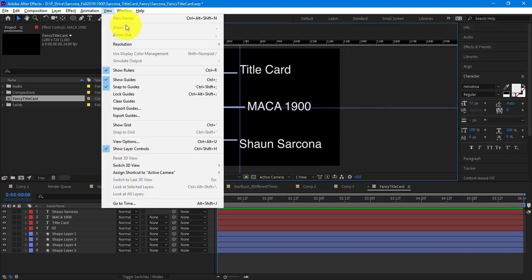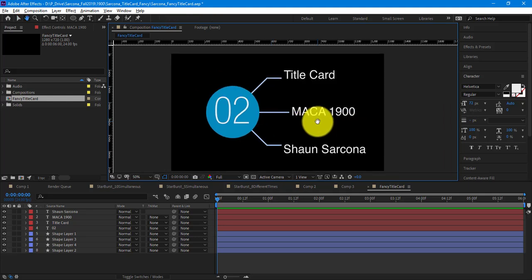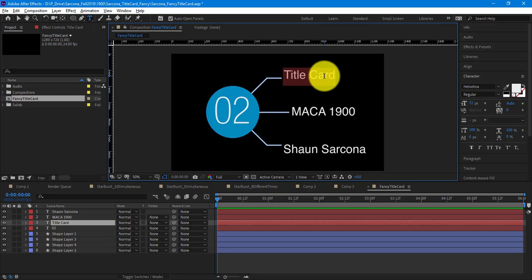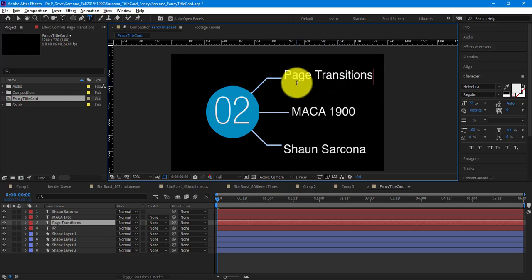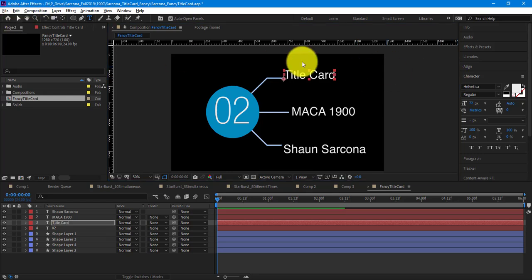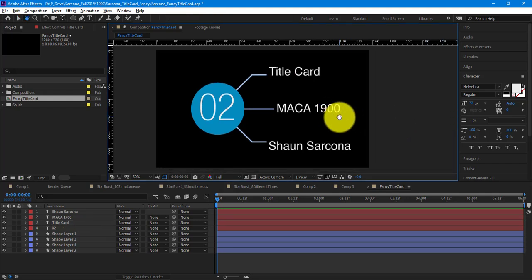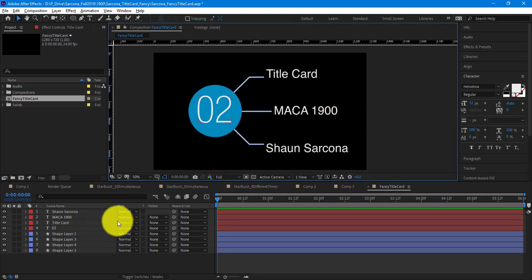So I'm going to clear my guides. Title card, make a 1900, John Sarcona. Good. And then just to test, my next assignment will be page transitions. And I can see that page transitions will also fit on that line. That's the longest assignment name that we have. Okay. So I just wanted to make sure that it worked. And even if I type title card fancy, that works. You don't need to put the fancy part because we should know it's fancy based off of the look of it. Okay, so now all my assets are there.